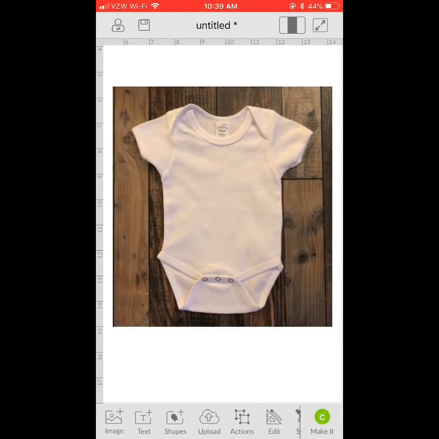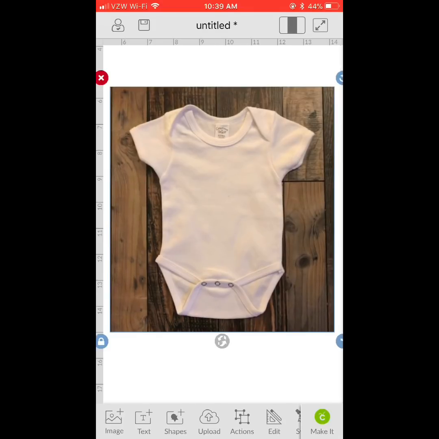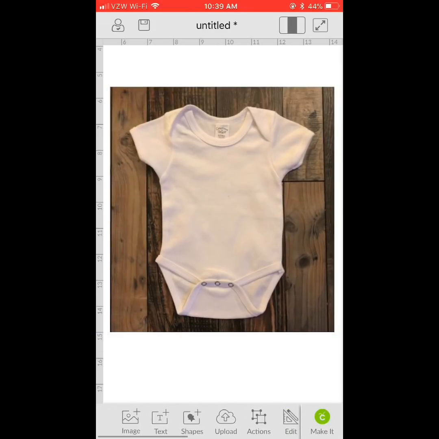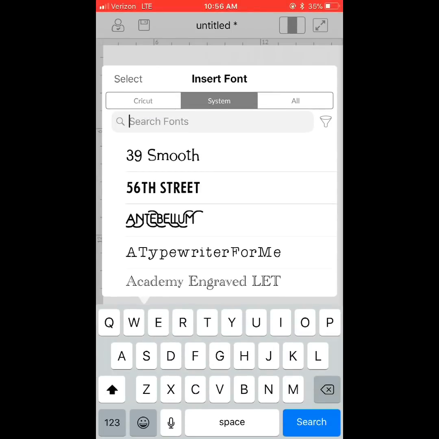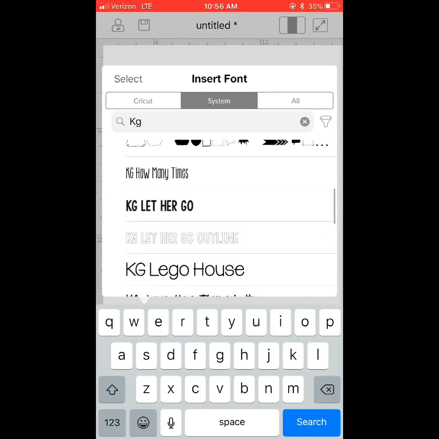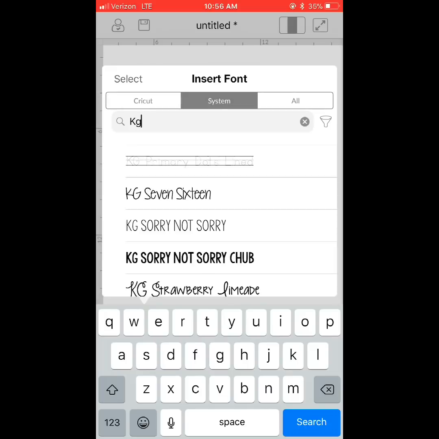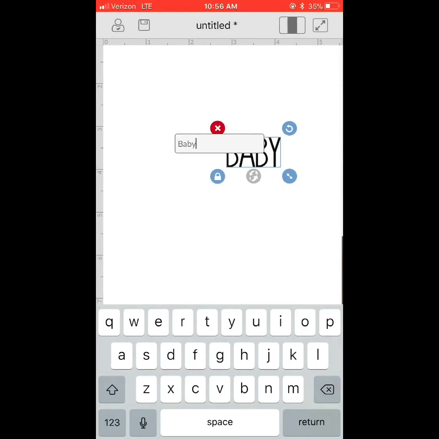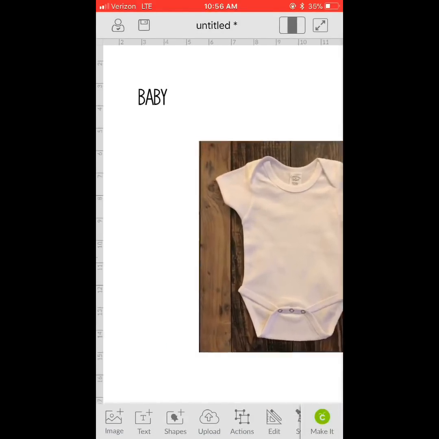So now we have our mock-up in Cricut Design Space. I can go ahead and add my text. You can create mock-ups on baby onesies, on t-shirts, on coffee mugs. Just make sure you get a good clear image to work with.